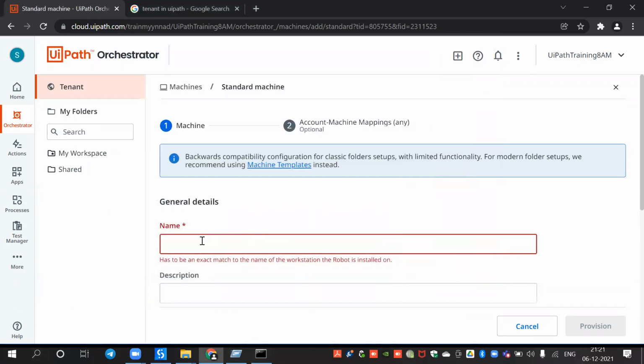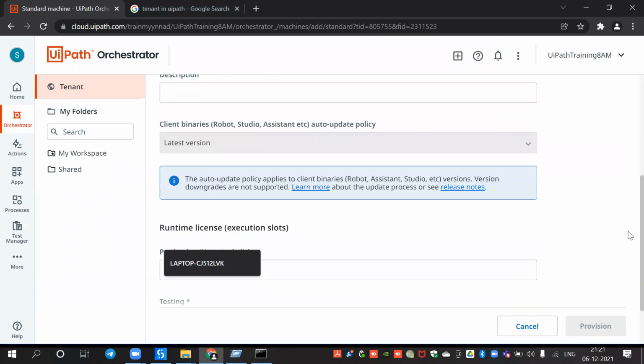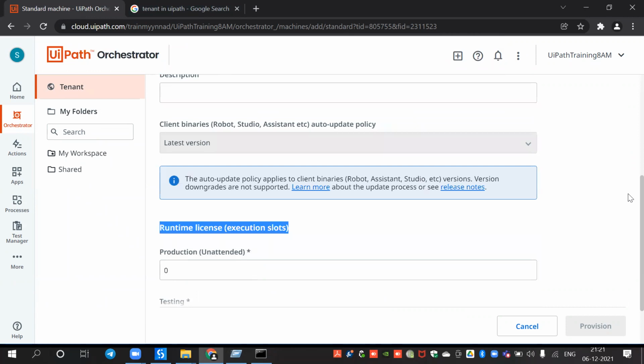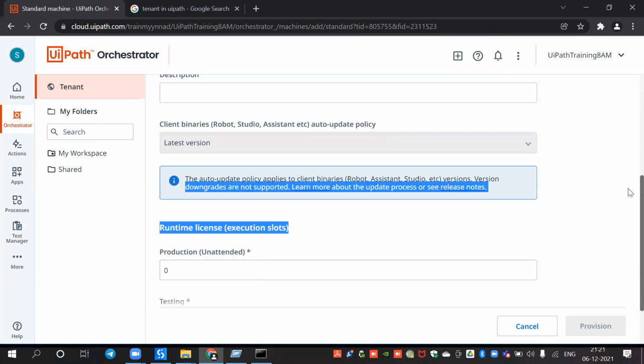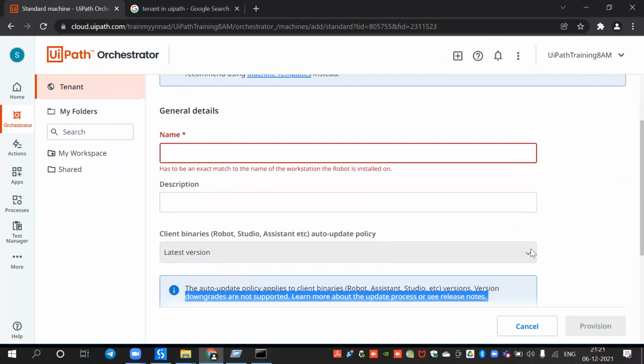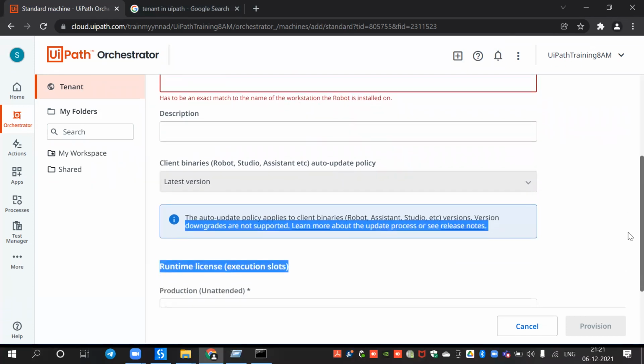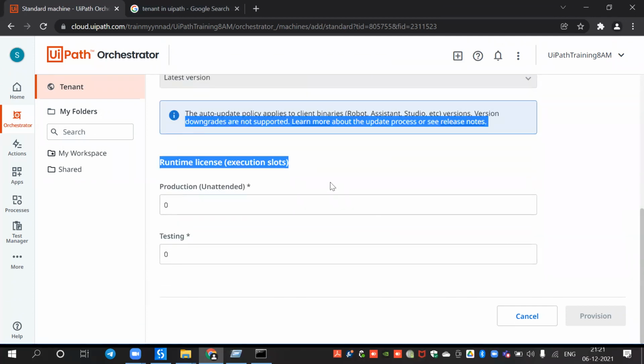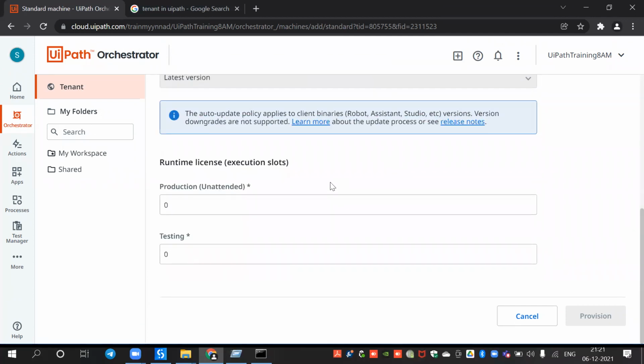And this machine name I can provide, and what the details are, what the description about this is, and what the latest version is. It is the latest version. By default here it is disabled. And then for unattended, there are two robot types: one is attended robot and the other is unattended robot. This is also one of the very important questions. Whatever we are talking about, each and everything is very important.